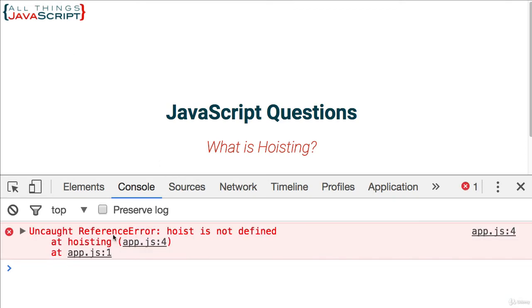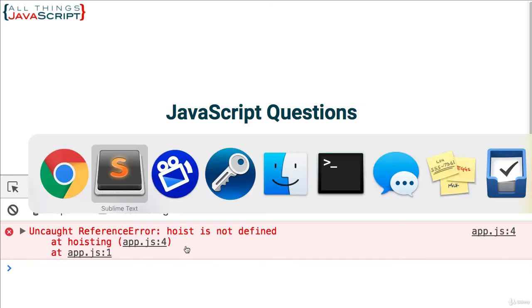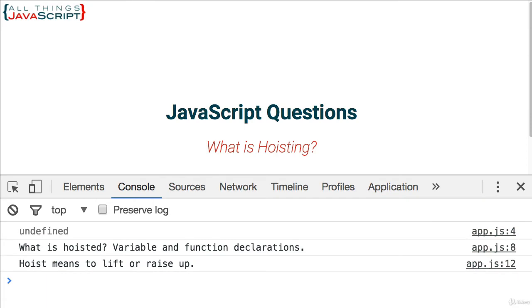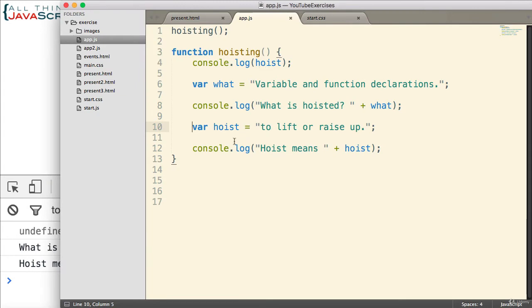And notice we get an error this time. Uncaught reference error. Hoist is not defined. We receive that because nowhere within the scope of function hoisting is the variable hoist being declared. Therefore, we receive an error. But if it is declared, the JavaScript engine knows that it exists, and so no error is generated. However, the results are undefined because it knows the variable exists, but the variable does not have a value yet. That value is assigned down here at line 10. So it simply prints undefined.